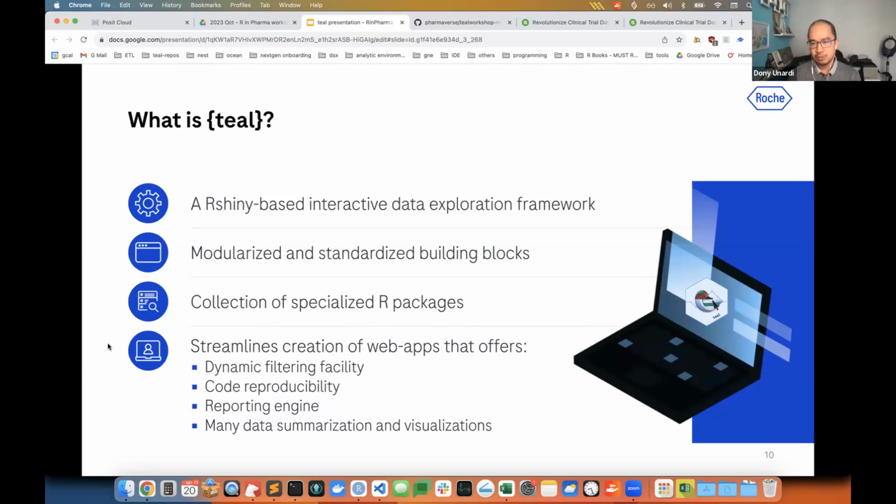As we build this, we agree that it'll be a lot easier to maintain if we split it into very concentrated packages that focus on one thing. So now we have several feature packages that teal can use, and everything feeds into teal, and that's what makes the teal framework. And this is also for the modules. The modules are something that you can use right off the bat that provide many data summarization and visualization.